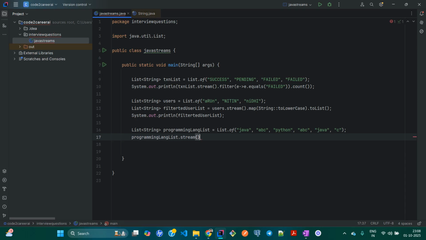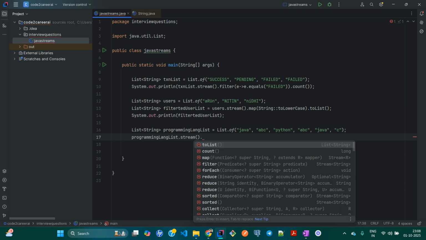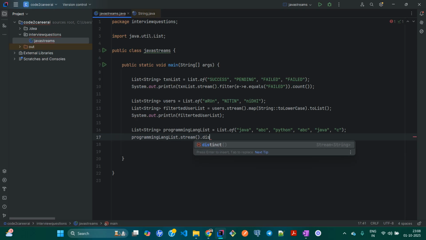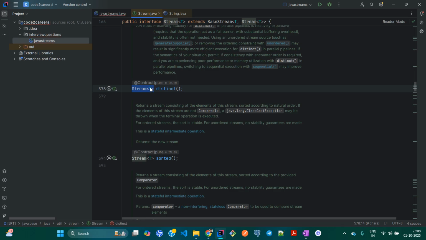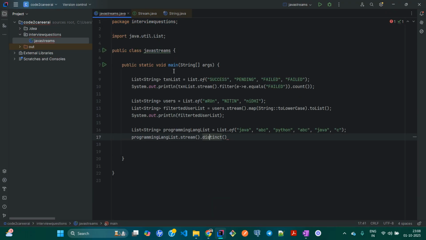I will be using the stream concept here. Okay. And we have the distinct method, which will return a stream. If you go inside that method, it is actually returning the stream. That's why we call this an intermediate operation, because it will take a stream and it will also return a stream. But in the case of terminal operations, it's not like that. It will not return you the stream. Okay. So you have applied distinct over it.